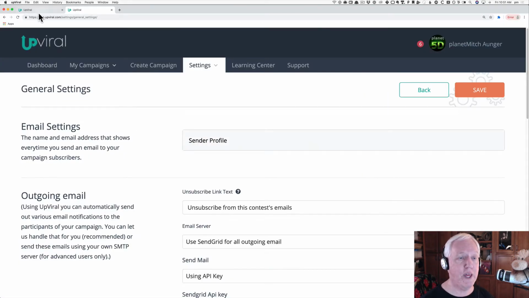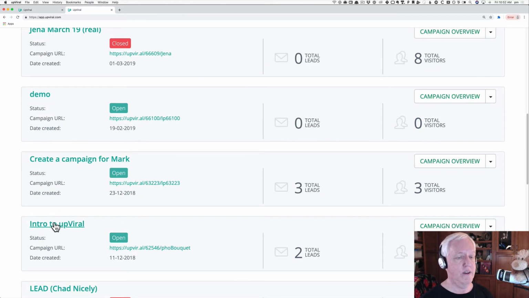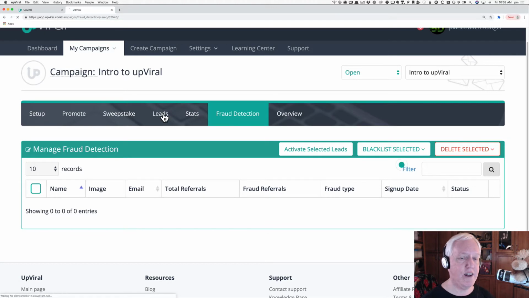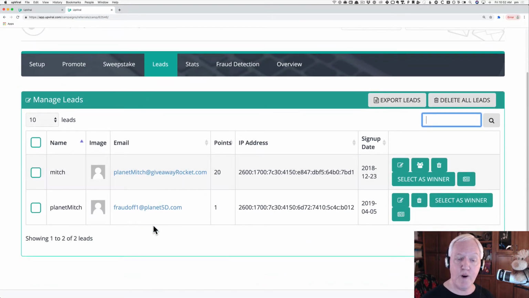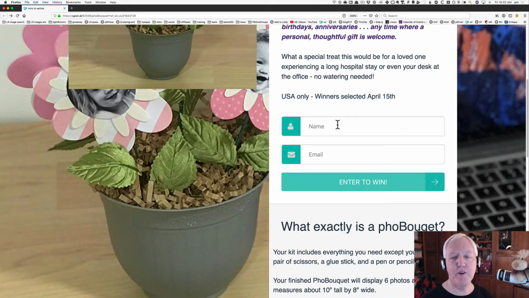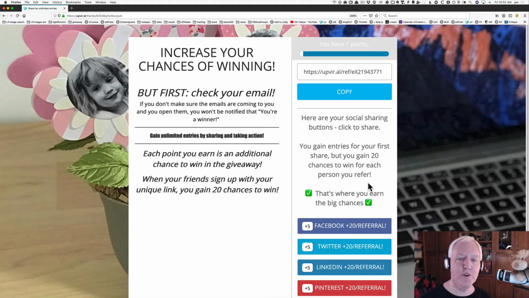So let's go to the campaign, and, I've got too many campaigns, so I'm going to go to the dashboard, enter to upViral, fraud detection. Nothing listed there, nothing under leads, because fraud off 2 didn't actually finish registering, right? So I'm going to do Planet Mitch and fraud off 2, enter to win. And theoretically, I don't get that CAPTCHA, right? So that's what you want to do when you're doing testing.